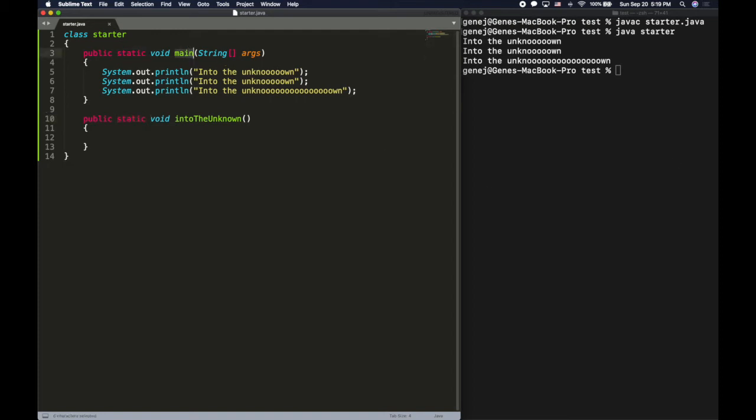Static means that you don't need to make an object of a class in order to use the method inside of it. It's a little bit more advanced stuff. If you didn't understand what I just said, you don't need to worry. You'll learn a lot about static variables, methods, that kind of stuff later. So you don't need to worry about it now.